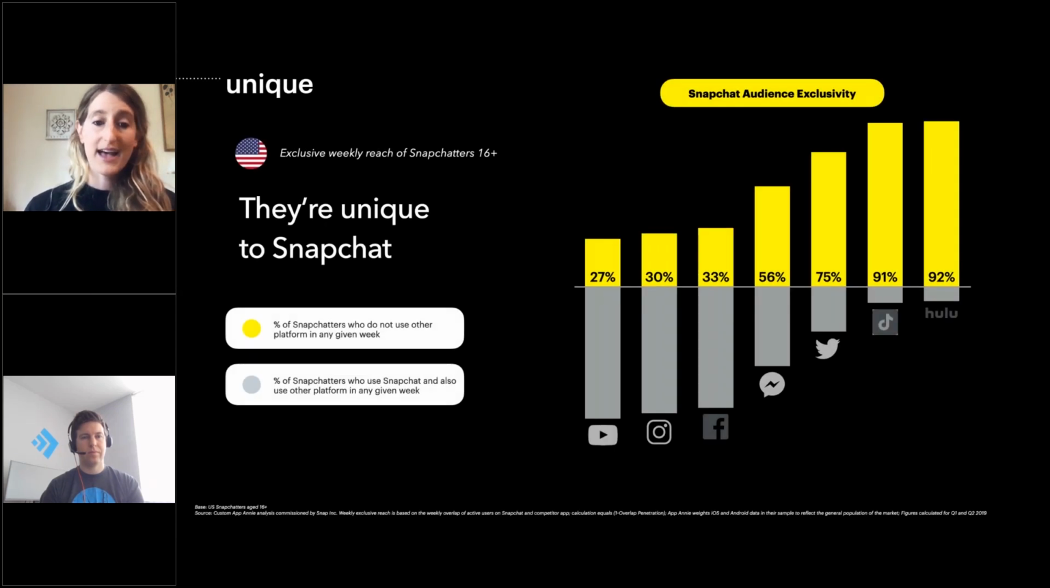Just as critical as it is to achieve reach, it's also about incrementality. On any given week, Snapchatters can exclusively be found on our platform as opposed to competitors. For example, 30% of Snapchatters 16 plus in the US aren't on Instagram on a weekly basis, and 75% aren't on Twitter. For any marketer doing cross-platform promotion, Snapchat offers a way to get in front of potential customers with a timely message that you wouldn't necessarily be able to reach elsewhere.